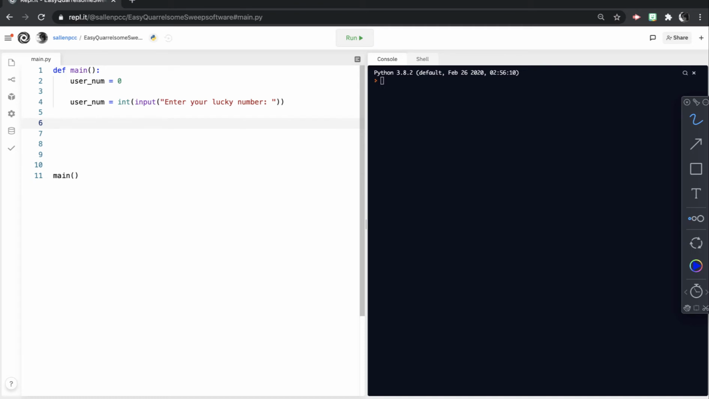So to do that, I can build a complex conditional statement like this. I can say, if the user num is equal to 7, or the user num is equal to 9, then I can print that is a lucky number. Else, I'll print that is not a lucky number.